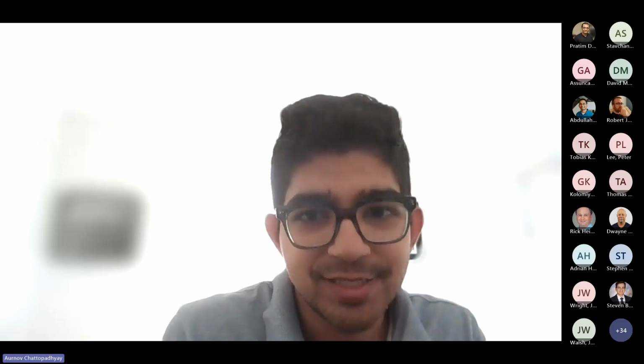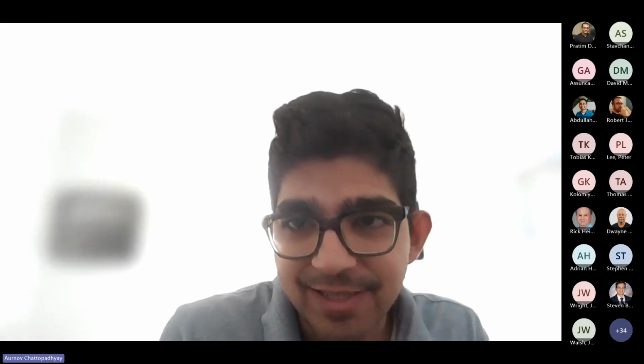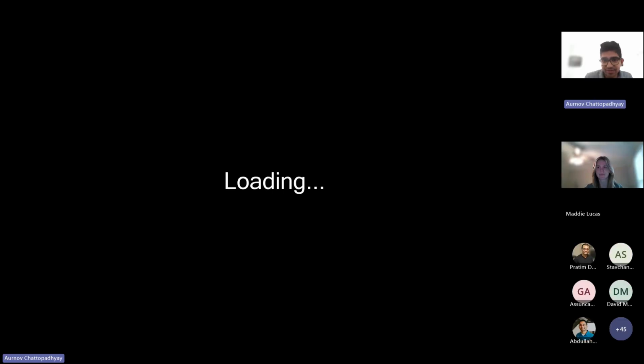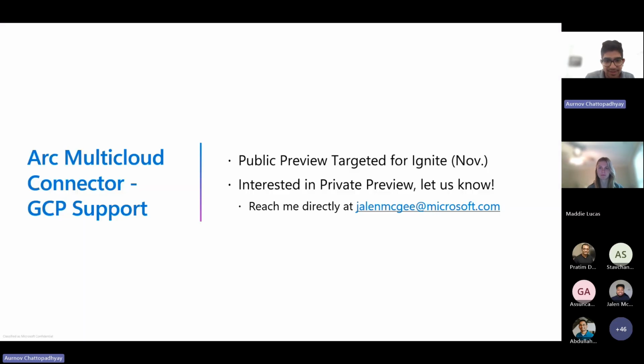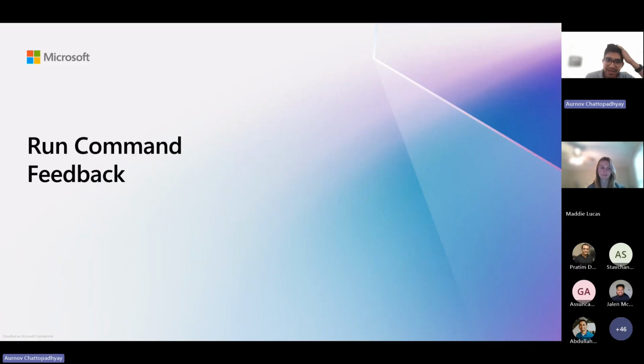So I'm just going to go ahead and present. And it's always great to get a sneak peek of the GCP connector. This is really exciting. I know the AWS connector is already really exciting as well for a lot of our customers. So it's great to see that same capability in GCP. Awesome. So with that, I'll hand over to Maddie to speak to some feedback for run command.